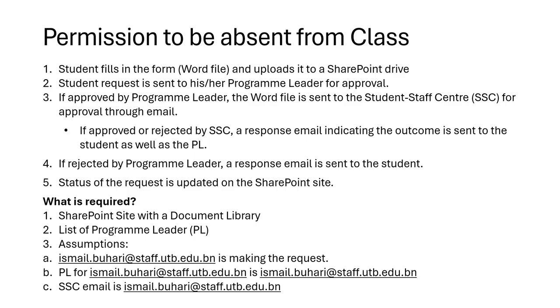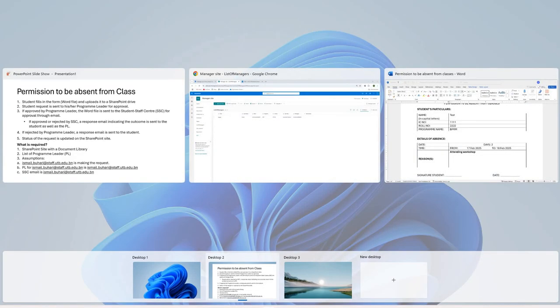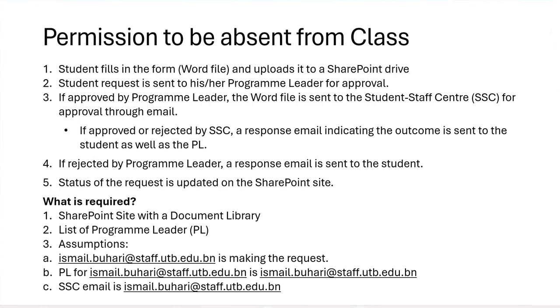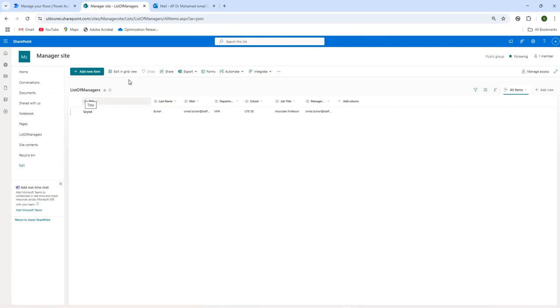I'm making some assumptions here just to make things easier for us to practice or test. The request is made from my account. My PL is also myself and the SSC is also myself. You could use different emails and it should work fine without any issues. So let's move on to start and do the flow.